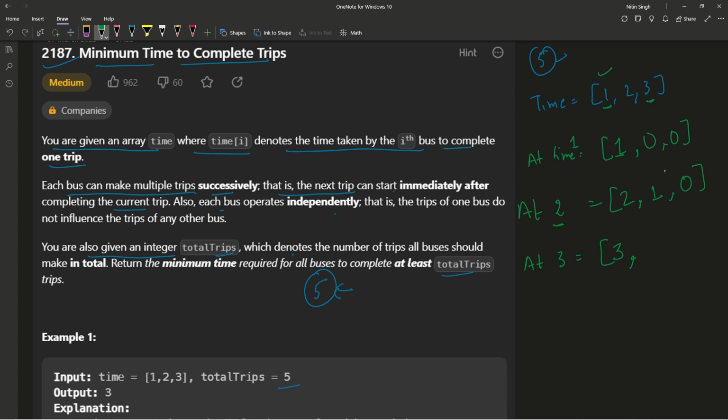The second bus has completed one trip already and is going to start the second trip, we can say, right? So it has completed only one trip till now, but it is continuing with a second trip. The third one has now completed 1 unit. I hope it makes sense. One trip it has completed because it needs at least 3 units of time.